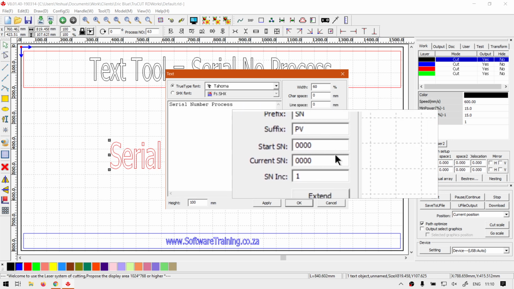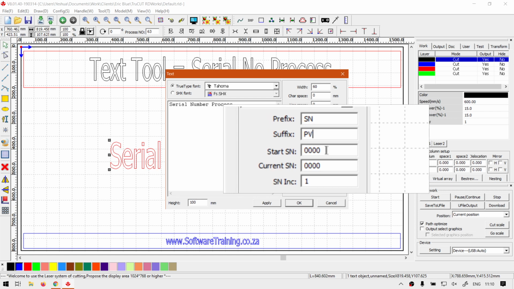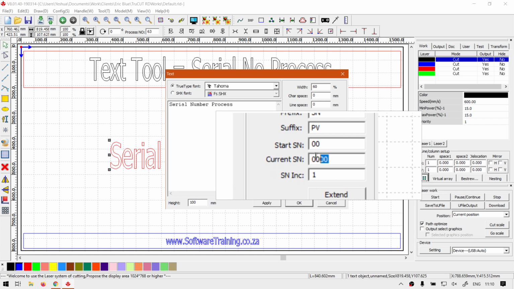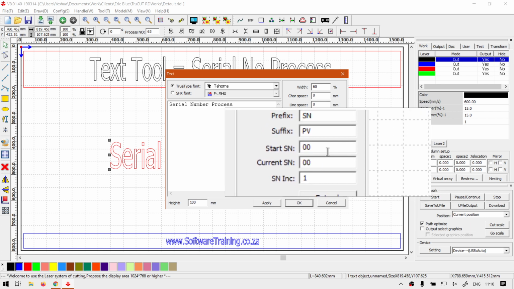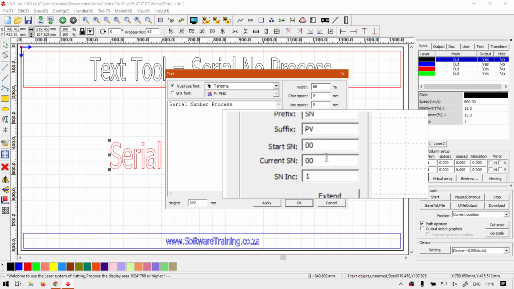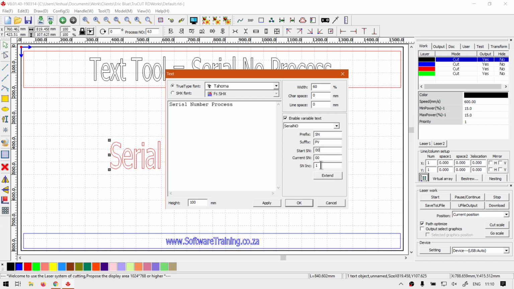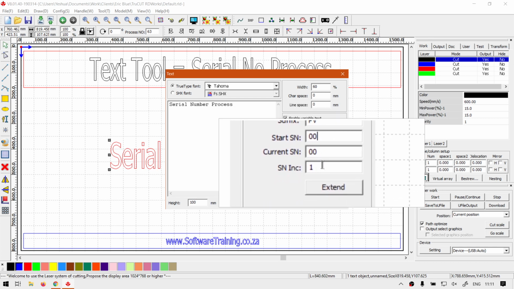Now I would want only about maybe 20 of these. Oh wait, no, rather, it's nearly 100 of these printed if you count the zeros. So I'm just going to make this 2 digits. I'm going to go 00, and then the current one is also going to be 00 because we haven't started printing yet. Now the serial number increments, I'm going to leave at 1. So it's going to make sure it goes from 1, 2, 3, 4, not maybe 2, 4, 6 or 3, 6, 9, you know. So it's not the even or uneven, it's all of them.